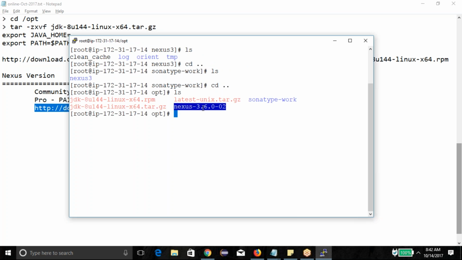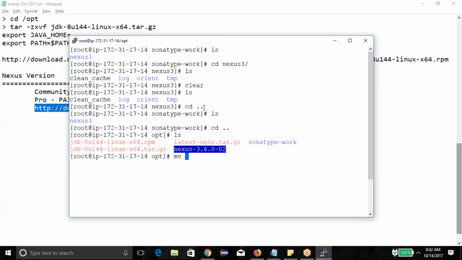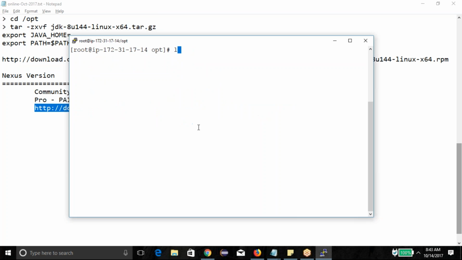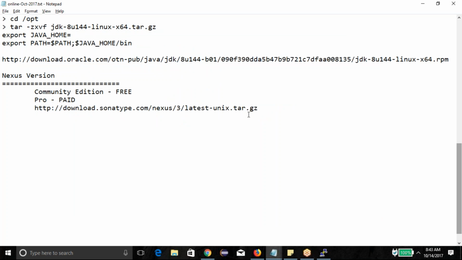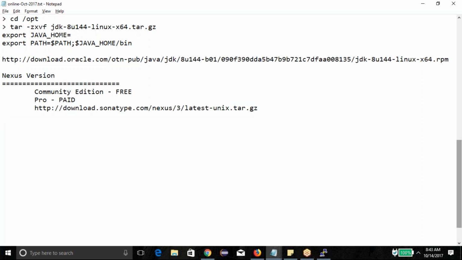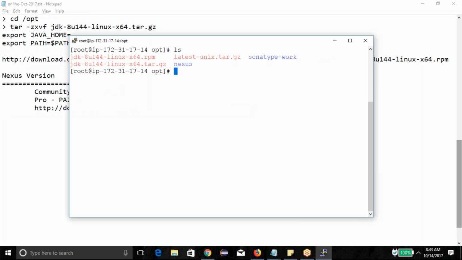So now I'm going to rename it because I don't like the long name. Remember, this is Nexus 3.6, which is the most recent one. So the UI and all will be a little bit different from what you're using in your organization, but this is how it is. So now we downloaded the Nexus. We understood what the Nexus versions are. Okay, now I'm going to start it.